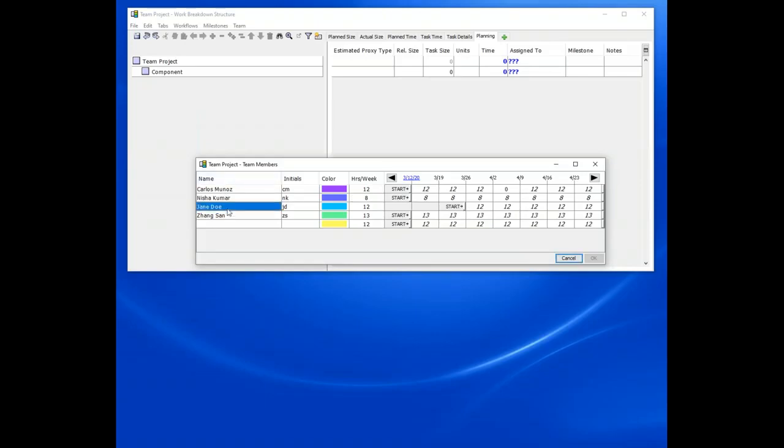One thing I'll just point out that isn't obvious, but it's a nice tip or trick, is that if you're working in this list and you need to change the order of team members, you can click on a name and then drag it in the list, and it'll reorder the list for you. That's something that can be helpful.